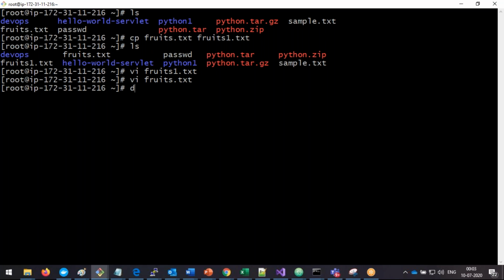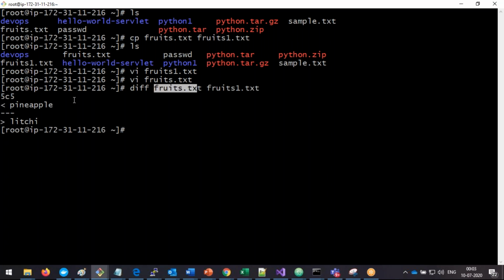I'm going to see the files. diff is the command to compare two files. One is fruits.txt, the second one is fruits1.txt. Now you can see in the fruits file, the unmatched record is pineapple. This is present in fruits but not in fruits1. In fruits1, the unmatched record is lychee. Lychee is present in fruits1, not in fruits.